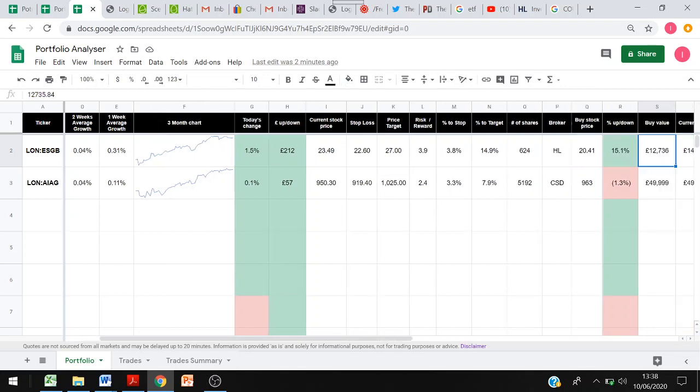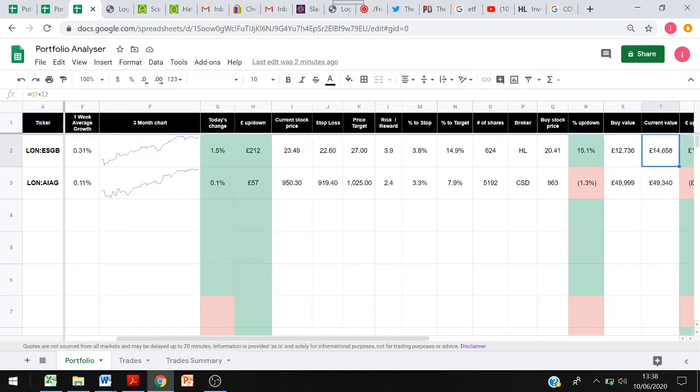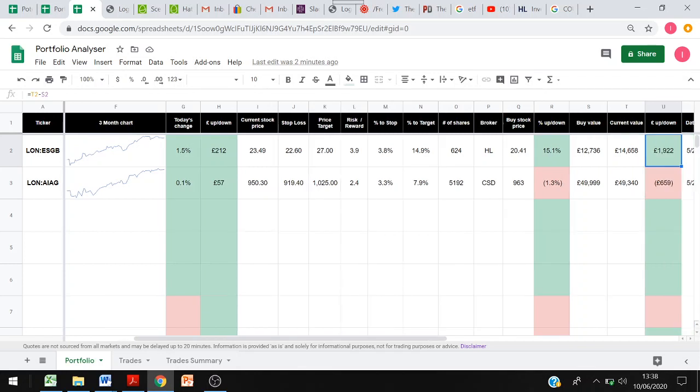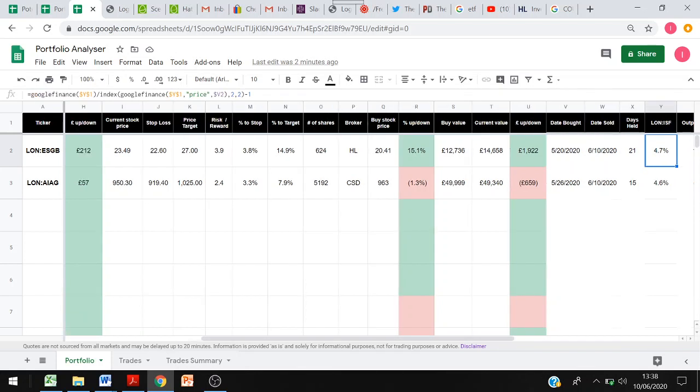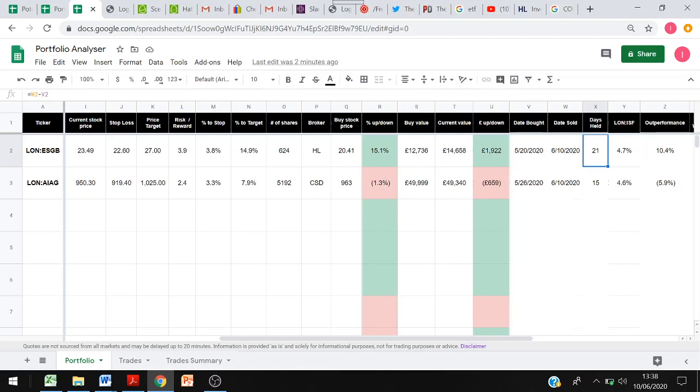The price paid is calculated because you put in the buy value, so that you're including any stamp duty and any brokerage commissions. It calculates overall how much you're up or down by, the current value of your holding, then put in the date you bought it. It's just pulling in today's date for a sale. Then it tells you how long you've held it for.